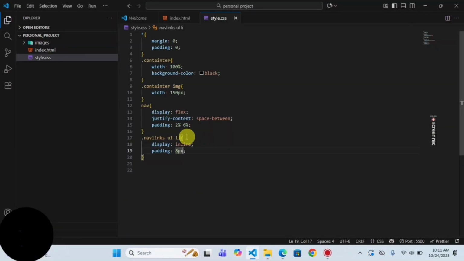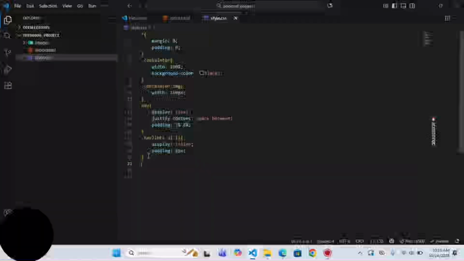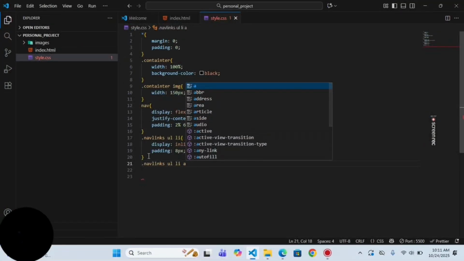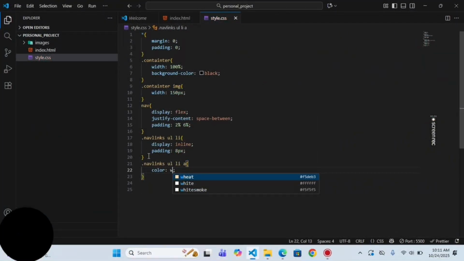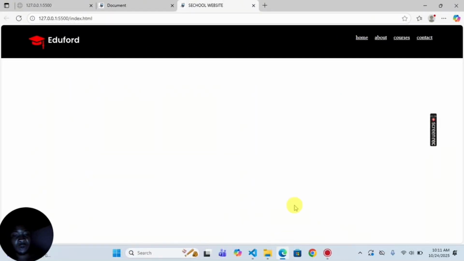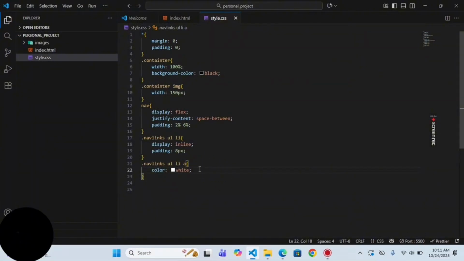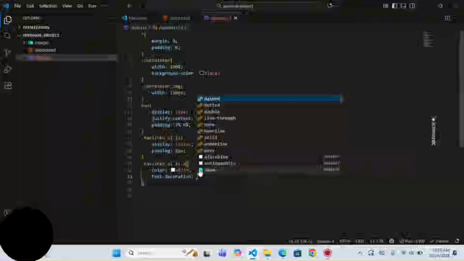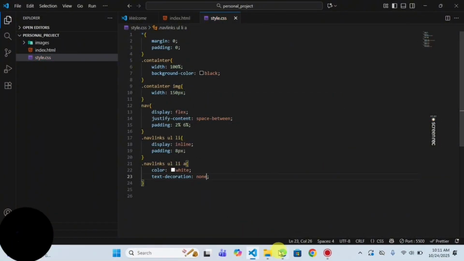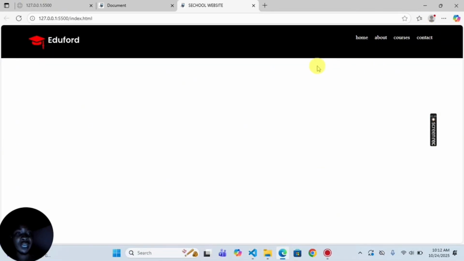So we need to target the anchor, which is the A, that is the href. So I will put the A, which is the href. First, I will give it a color of white. I will remove the line under it. I will say text decoration, none. So I've removed the line under it.